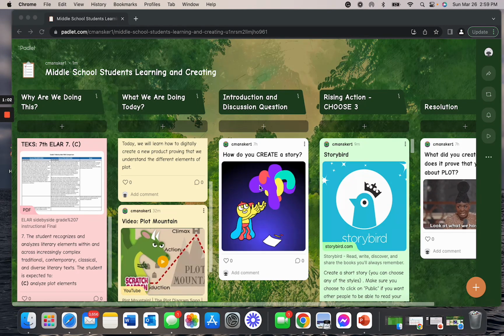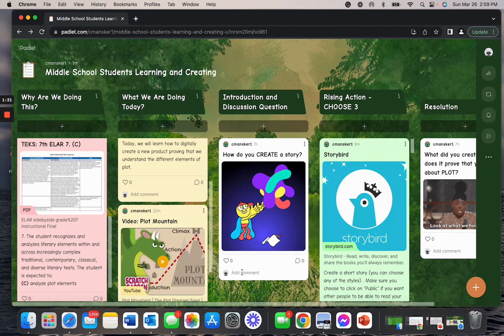First, I want you to think about how do you create a story? Create is in capital letters because that's the verb. It's asking us to do something. I'd like you to answer this in the comments. Type right here in the comment section, and that will allow us to have a discussion, because everybody's story can be created a little differently.